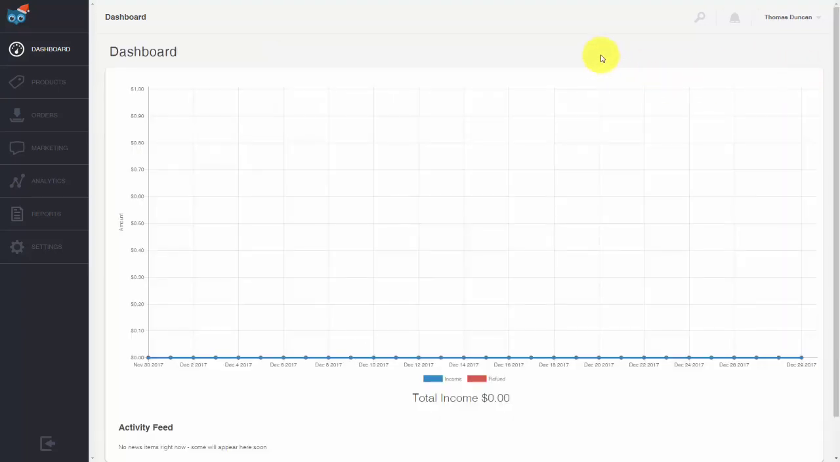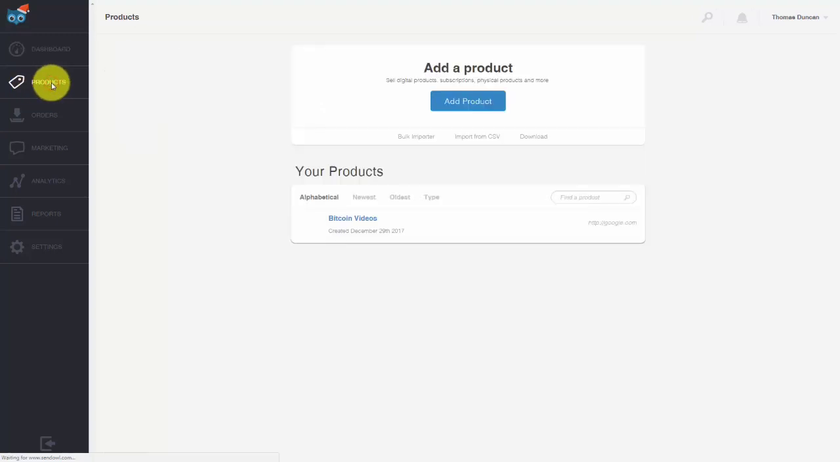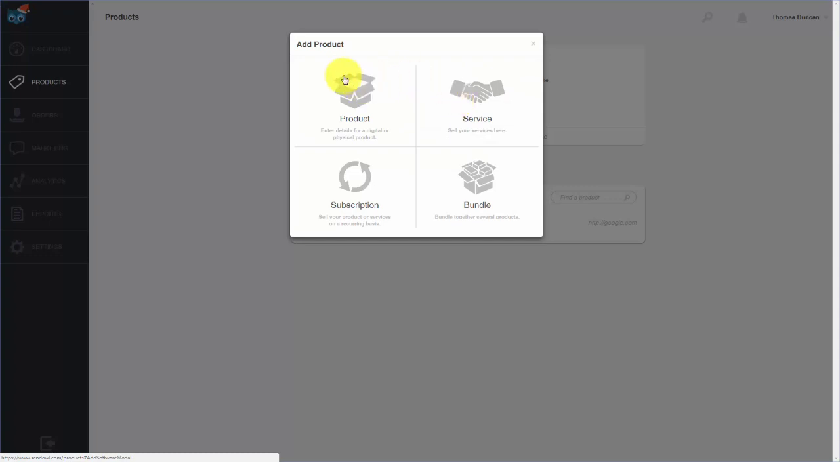Welcome back. Now in this video, we are going to start by creating a product inside of SendOwl. And we are actually in the dashboard, so what we're going to do is go to the products link, and then we're going to click Add a Product. Now you'll notice that there are a couple of ways to add products that you can actually sell. You can add a product, you can add a service, you can add a subscription, but remember, you're not going to be able to do that with Stripe and Bitcoin, and you can actually add in a bundle offer. So what we're going to do is go ahead and add a product.